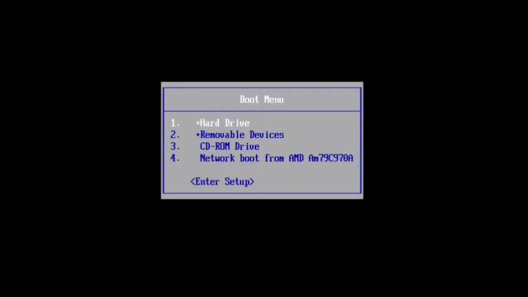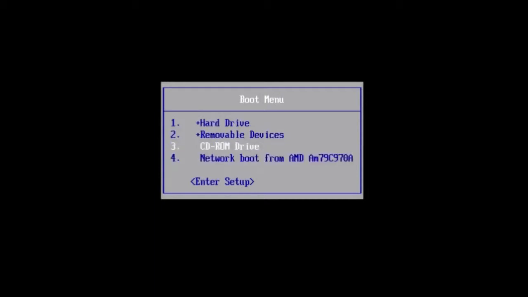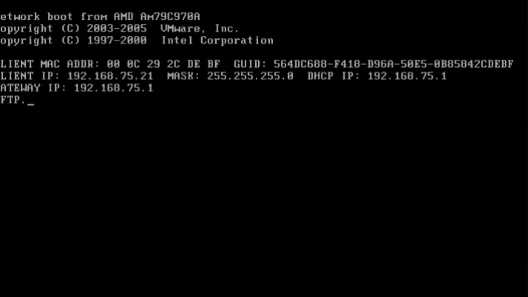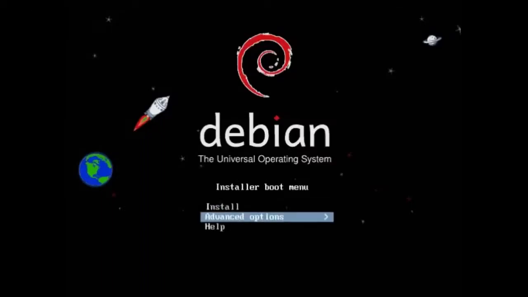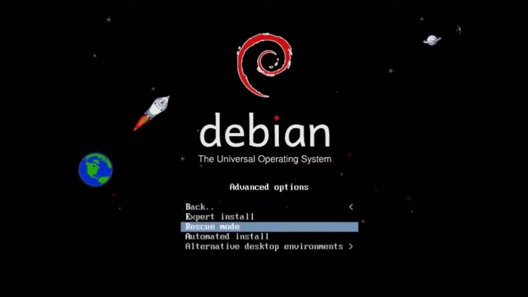And now we have a menu which allows us, we press escape, to prompt us to boot from a particular source as opposed to defaulting to the hard drive. So we'll go with network boot, which is the PXE boot. And now this brings up the PXE-based booter. And this will work because it hasn't been corrupted. So let's navigate to advanced options because we actually don't want to install the operating system. The rescue mode is the mode that we're interested in.